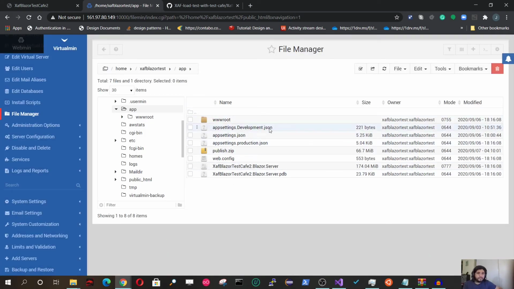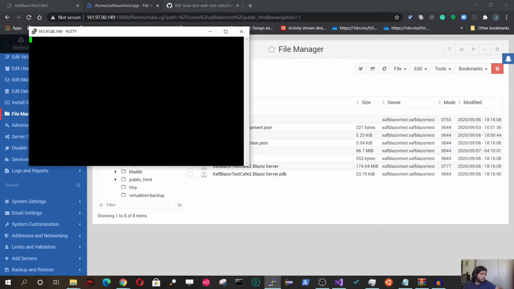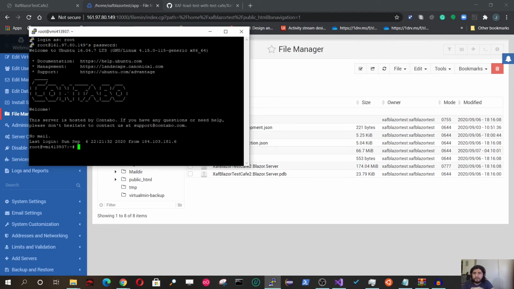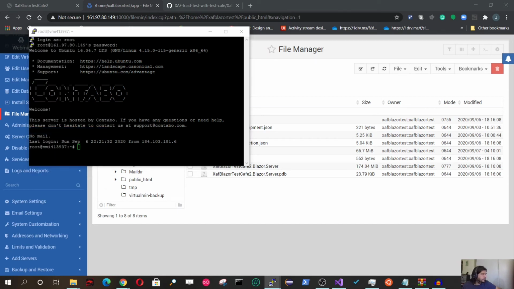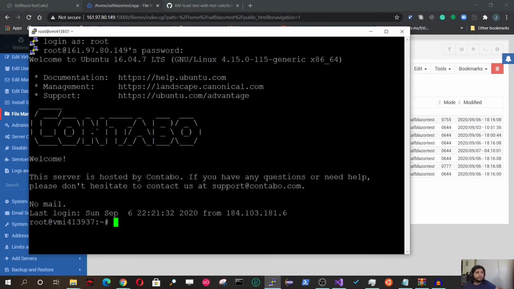So, okay, here is the XAF application. We have the proxy already. So then what we need to do is to run the XAF application. For that, we need to connect. Let's use PuTTY again. So this will be root, and my super secure password. Okay, so let me make this bigger. Let's see, change settings. We want to change the appearance. Let's change the font to 18. Okay, apply, and okay, it's bigger now.